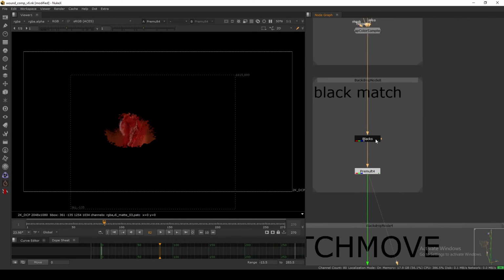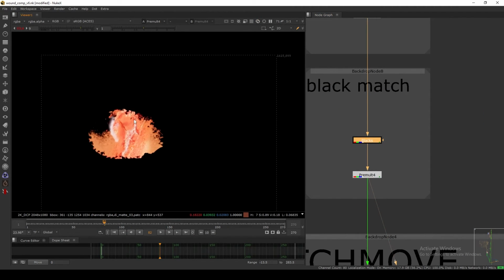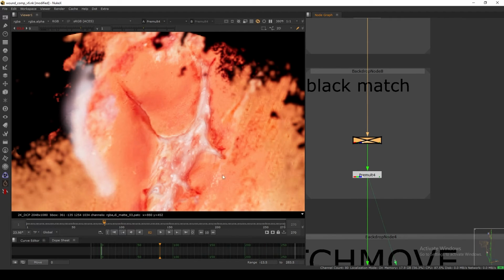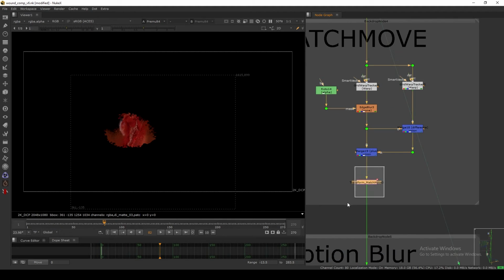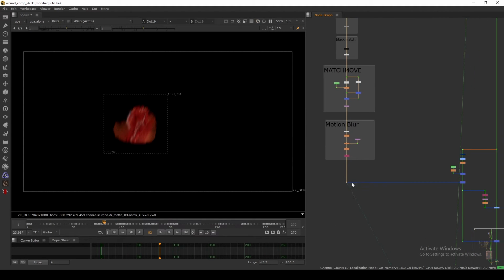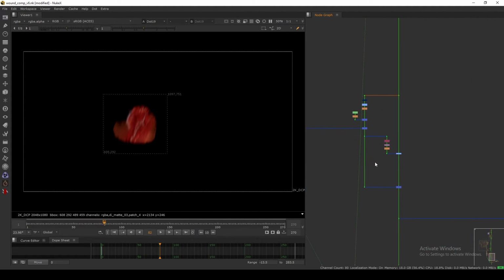And then in the end I did a black match. Expose this up and zoom in a bit. You will see it's very small, but it's doing the job. So in the bottom, and then I did the match move and all the other stuff here, and the motion blur needs to match properly.